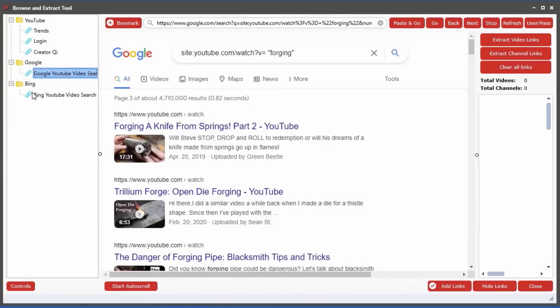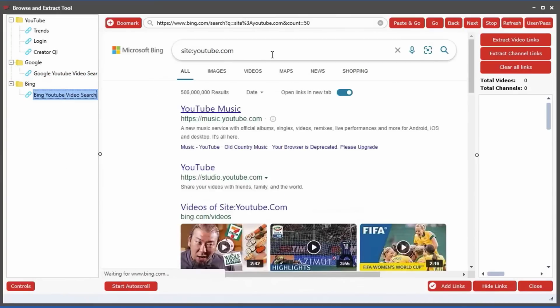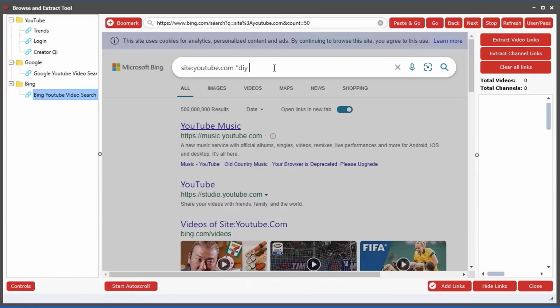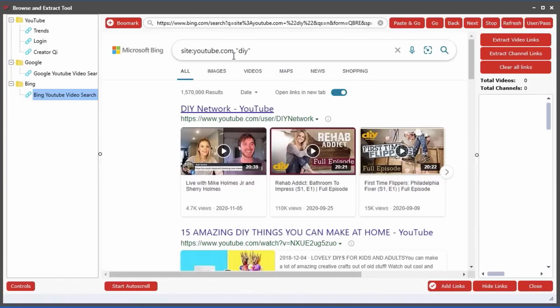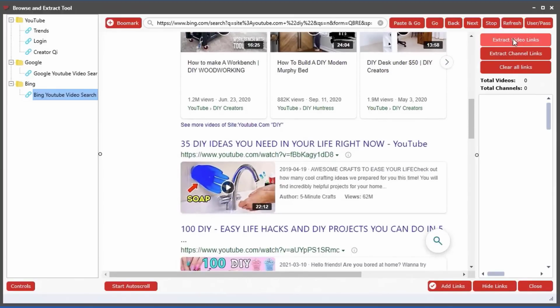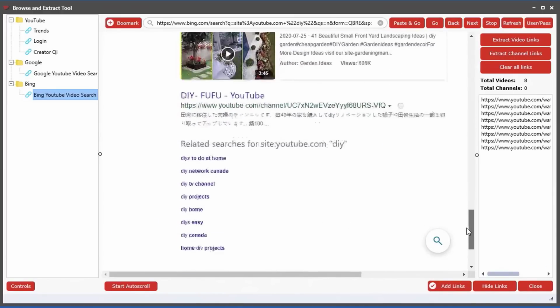So if you go to Bing over here, you do the same idea on Bing. Let's just do it like this and type in DIY or something like that. I'm using double quotes around the keyword because that specifies I want to see that exact word no matter what in the search results. So I'm looking for videos on YouTube that contain the word DIY. And it found a whole bunch here. Now if I extract, it found 8.